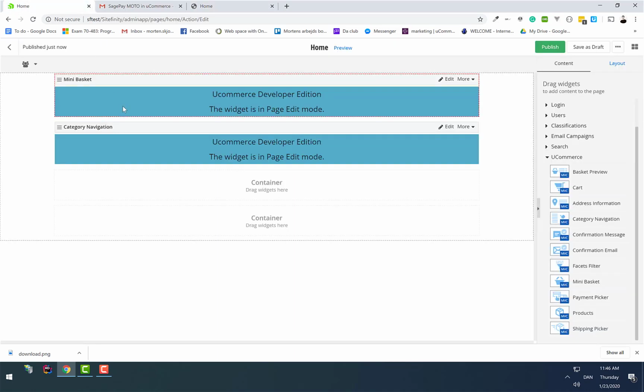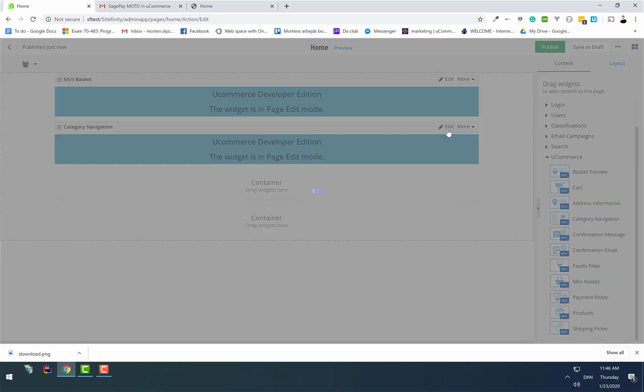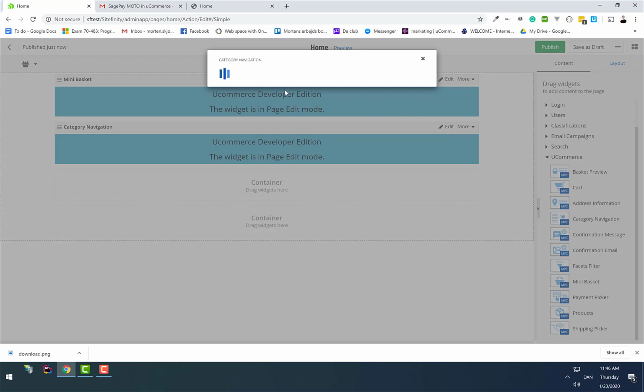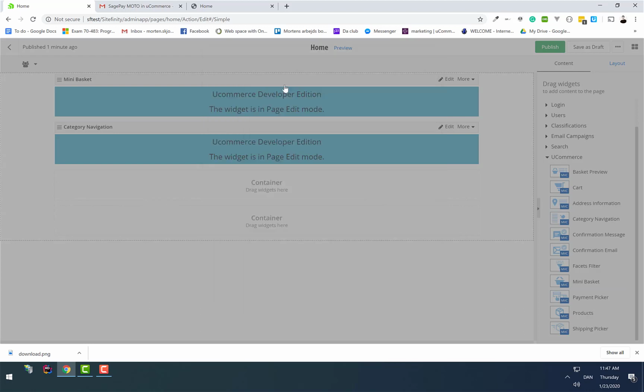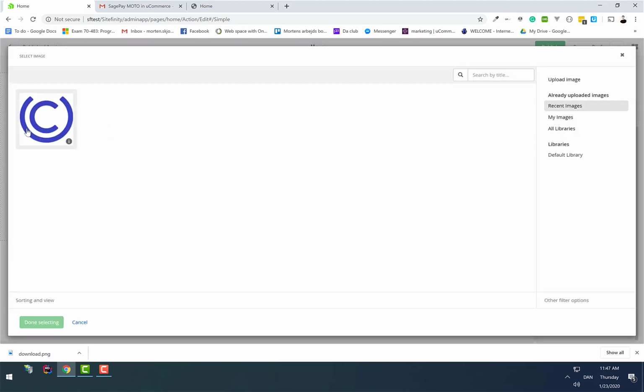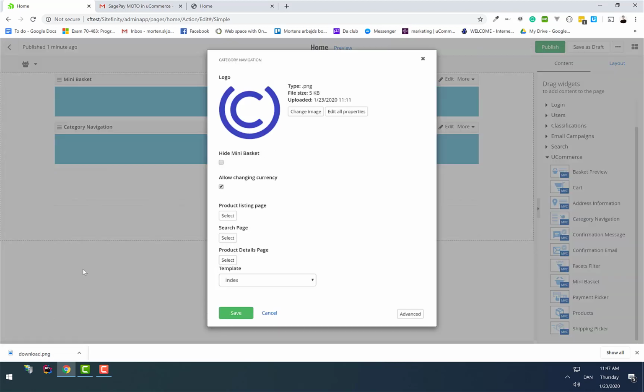So I of course have to review each of the widgets to make sure that they are configured in the way that I need them to be. So let's try to click edit. And for each of the widgets, we have certain configuration options that we can do. The logo here made it look a little odd, so let's select one.